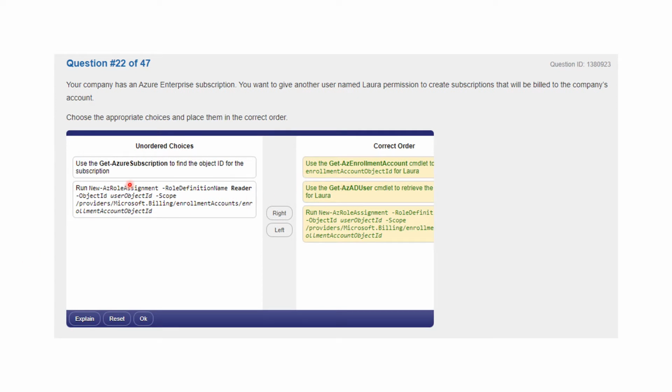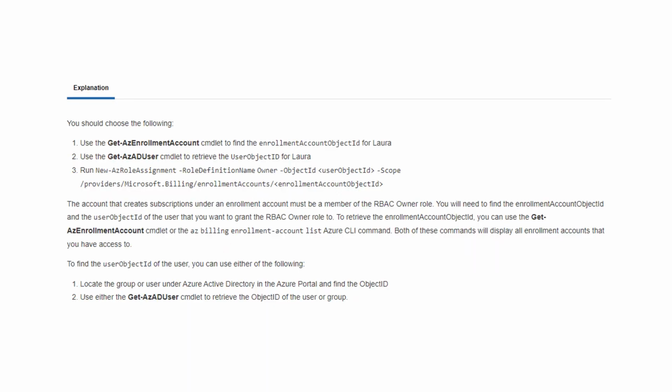The correct order here is: first, use the Get-AzEnrollmentAccount cmdlet to look at the object ID. The second option is to use the Get-AzADUser cmdlet to retrieve Laura's object ID. And then finally, run the New-AzRoleAssignment command. So basically you should choose the following.